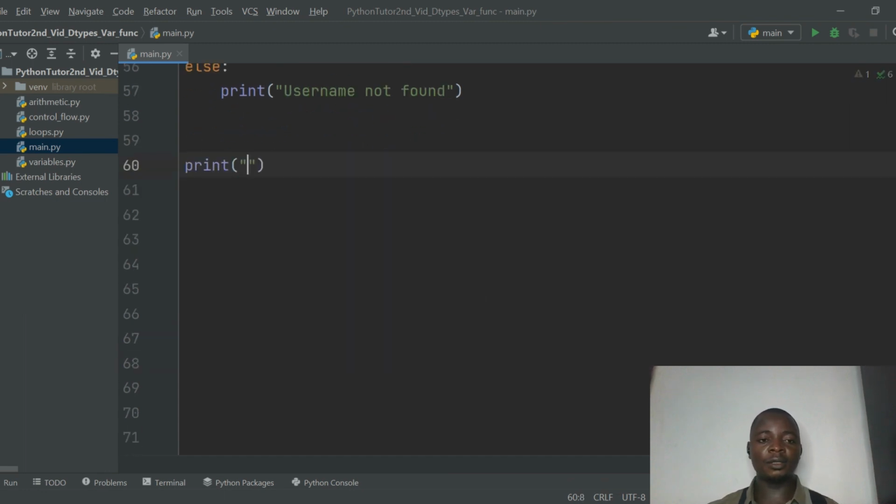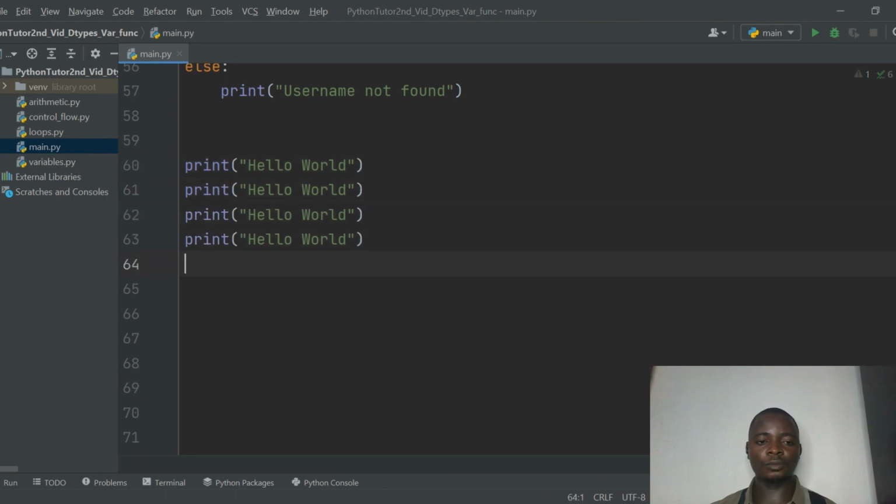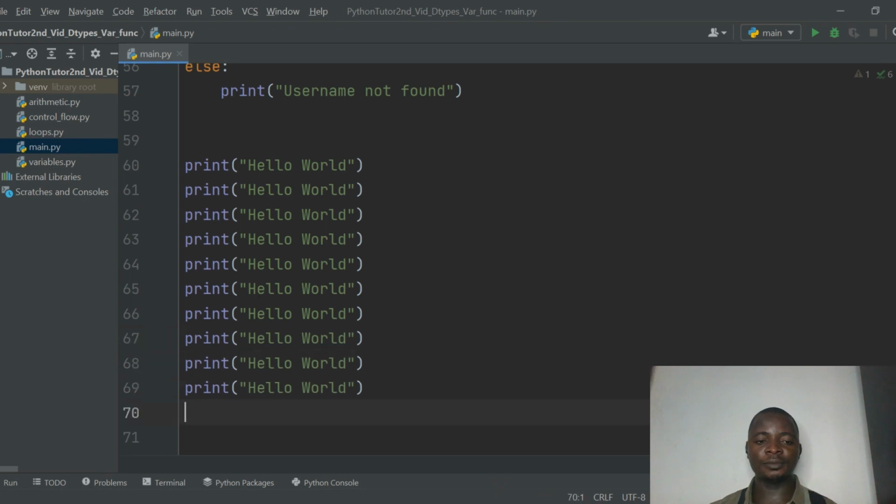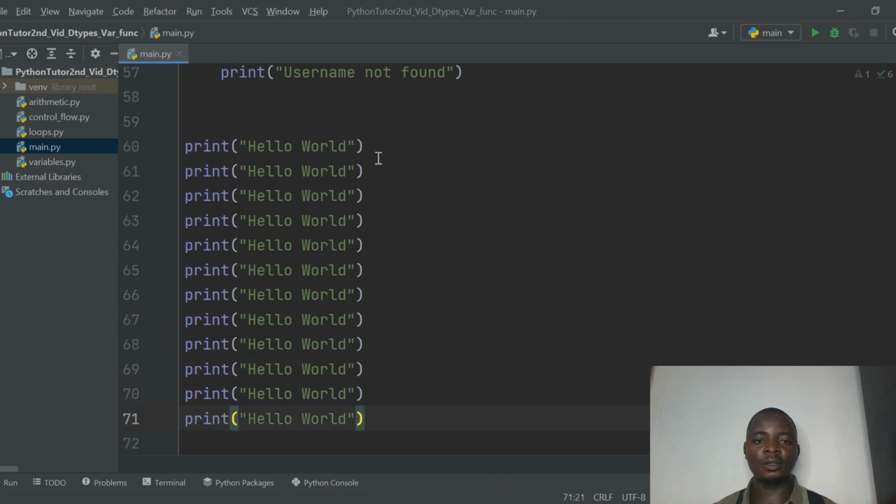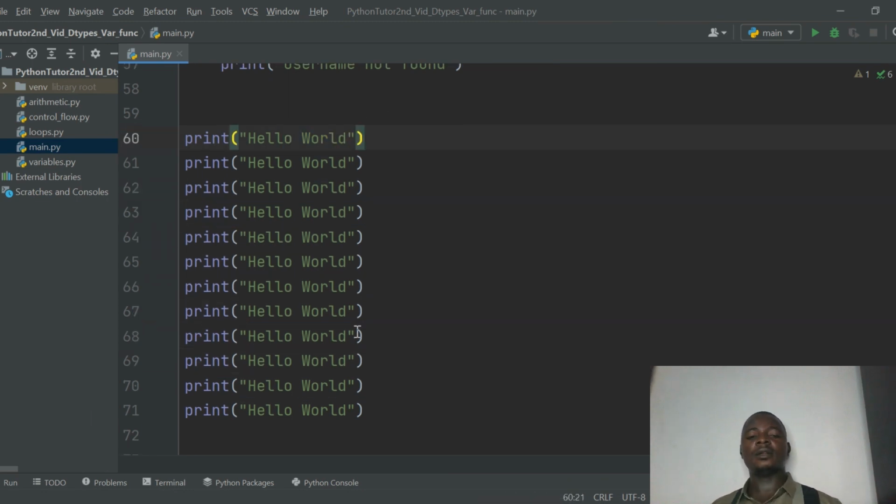Print hello world, and let's copy this and paste it into 10 places. Is that up to 10? 2, 4, 6, 8, 10. Okay, let's just leave it this way.